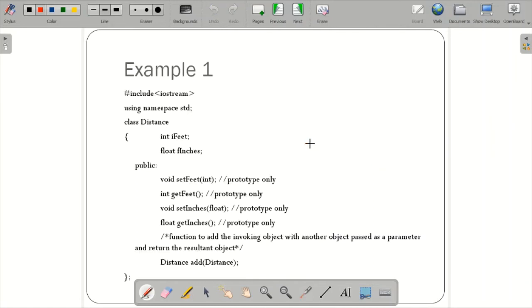So this is an example program. Let us see the example program. Here is class distance, a program we had already seen in module 1 throughout the previous videos. The same program I have considered from data abstraction. int feet, float inches. These are the 2 data members defined under the class distance. Within the public section I have 4 functions: void set feet, int get feet, void set inches, and float get inches. These are prototypes that are being defined.